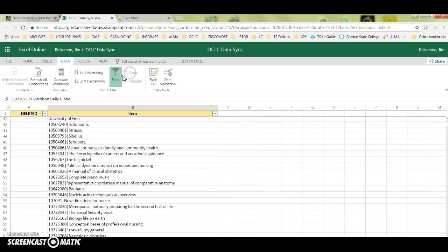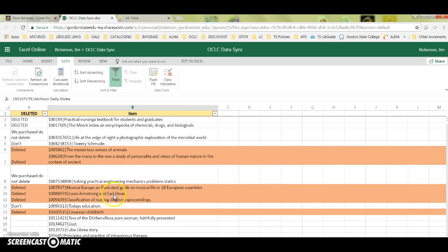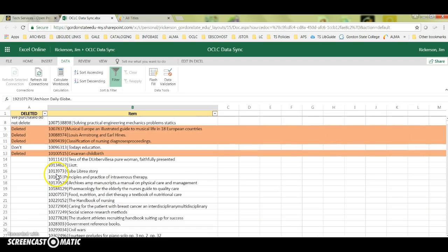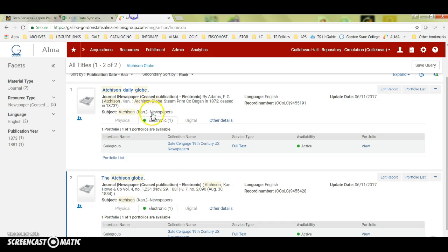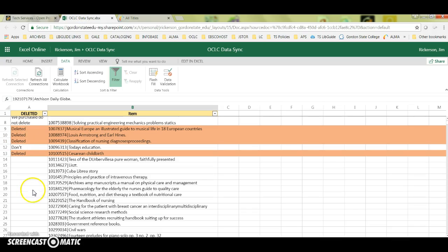So I'm going to go ahead and clear the filter. And if you find other ones that are part of the Gale Cengage or EBSCO ebook collection or some other e-collection that we have, then just don't delete them. And in column A, just put don't or something like that, just like this one.